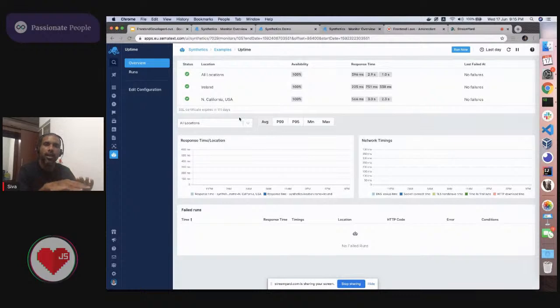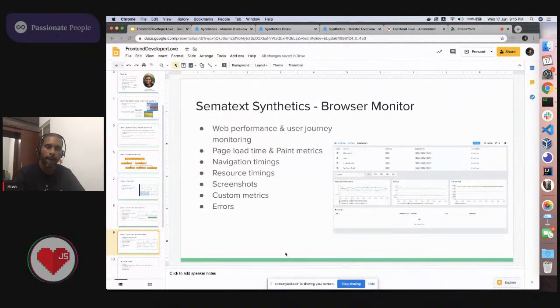Once you have this running, we can move to the next level of the front-end performance monitoring journey, which is creating a browser monitor. The browser monitor allows you to monitor multiple web performance parameters like page load time and paint metrics, and also navigation timing. Whenever there is a page navigation, it will load various navigation timings, like DNS resolution time, server time, etc.